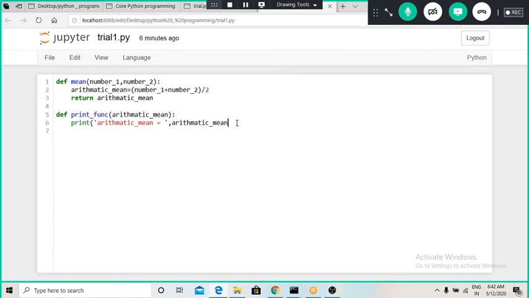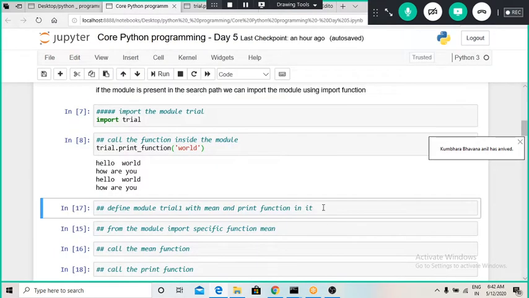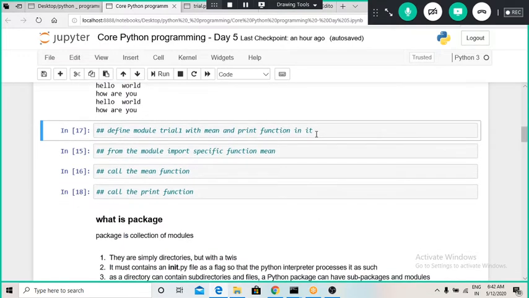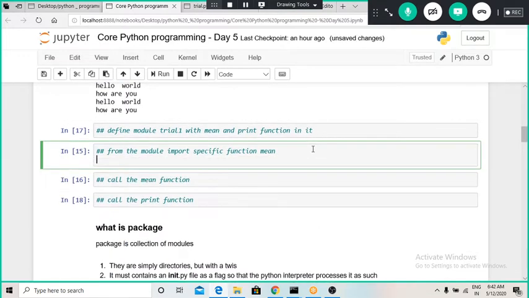So this is how we have defined a new module named trial1.py, and we will import this module in our programming file. I have defined this module, so I will just leave this line. Now I need to import that particular module, so for that we will use the import statement. Import trial1, I think there is no space.